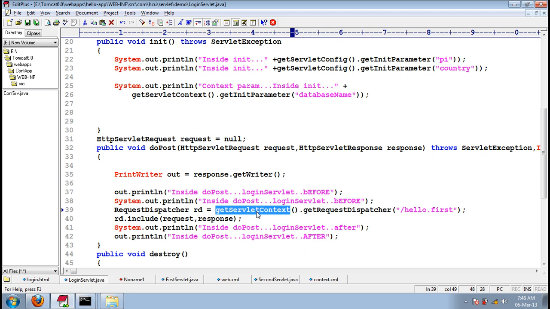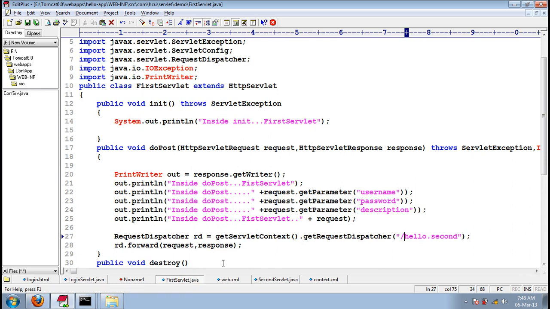The second thing is we should create a request dispatcher object only based on servlet context, by making use of the servlet context object. By doing these two things, by setting up a configuration in context.xml and by creating a request dispatcher using the servlet context object, we can dispatch a request from one context to another context, from one web application to another web application.